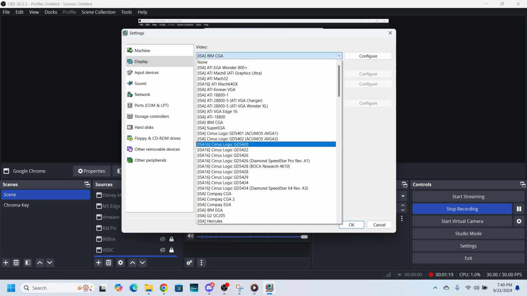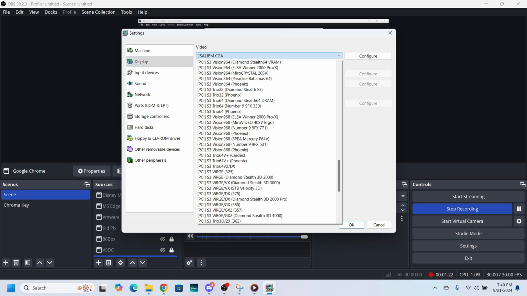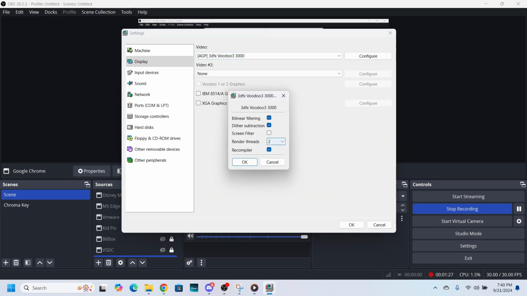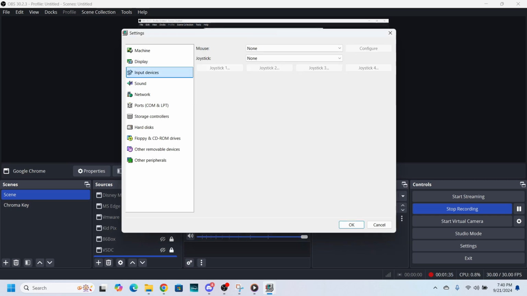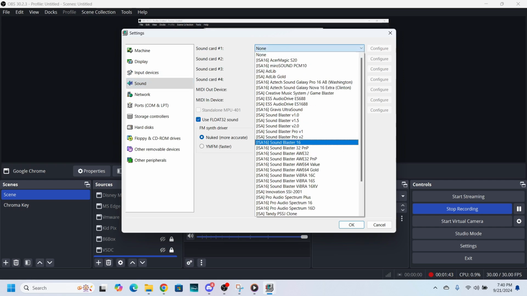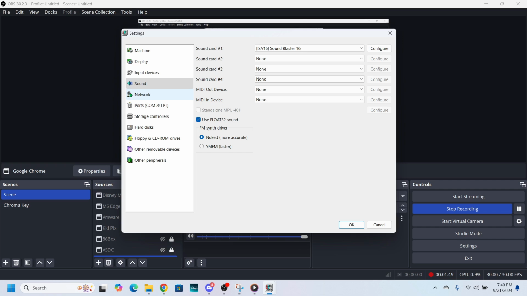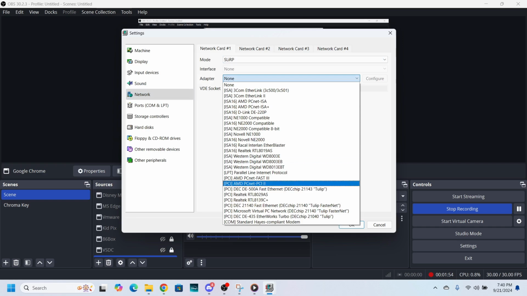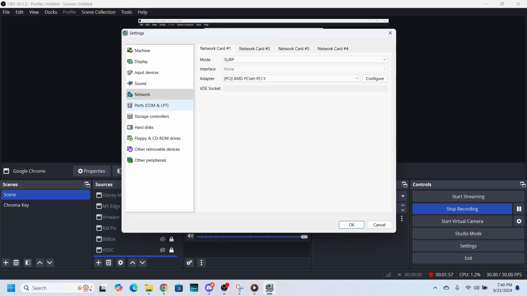For the video, we're going to do a 3DFX Voodoo 3. Set that to 4. Click OK. Set the mouse to standard PS2 mouse. And for the sound card, you're going to pick Sound Blaster 16, and you're going to do AMD PCNet PCI 2.